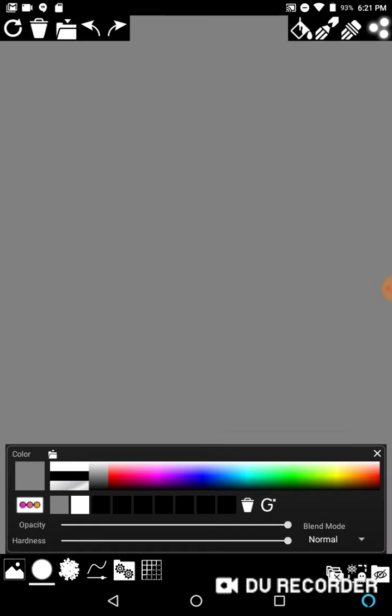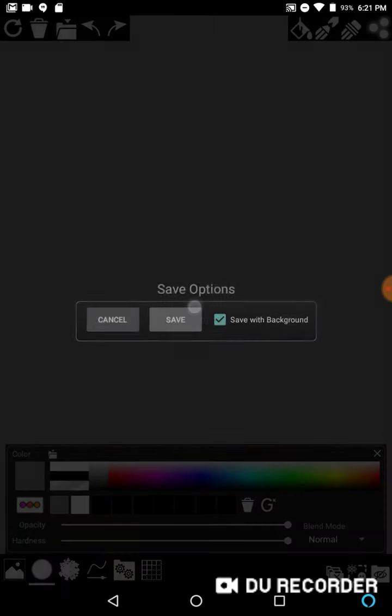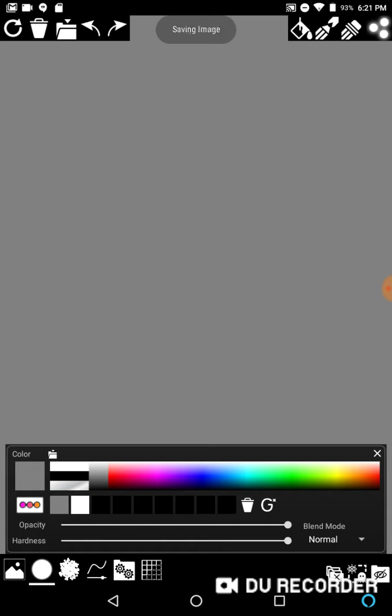Now we want to switch to background, and we want to apply that effect. All right, so now from here, we're just going to hit save, and we're going to save this. And we just saved just a gray slate to work with.